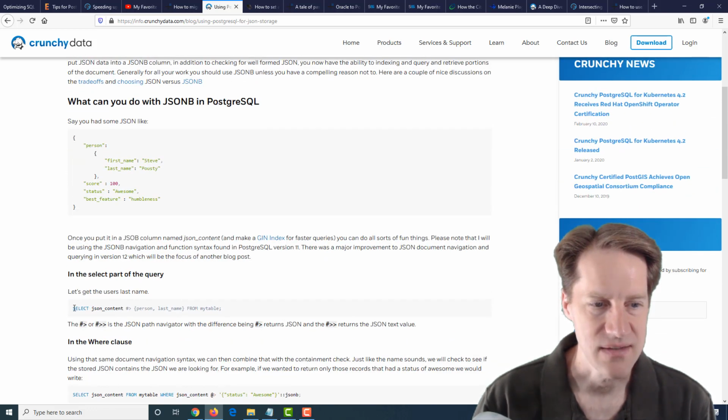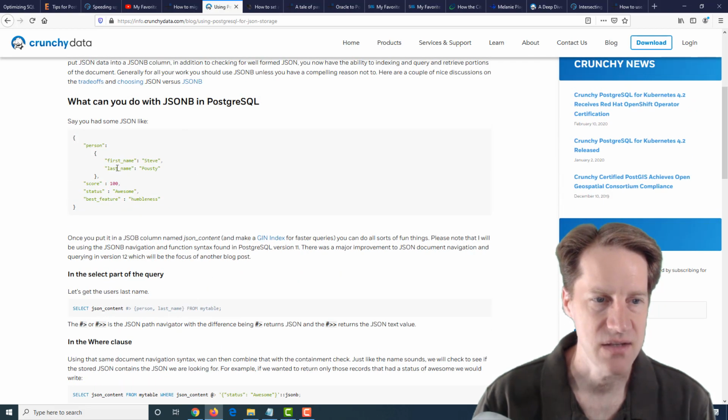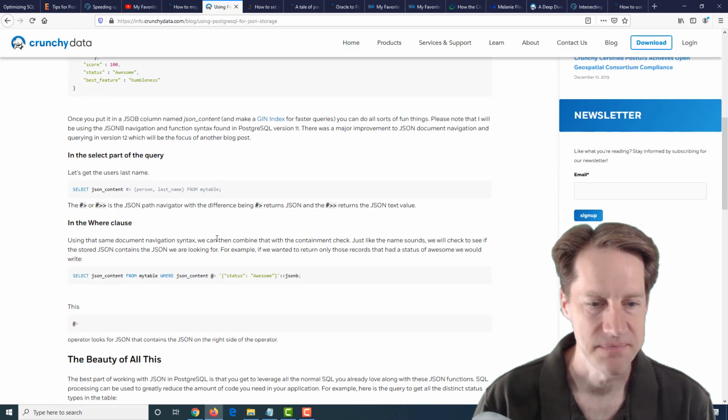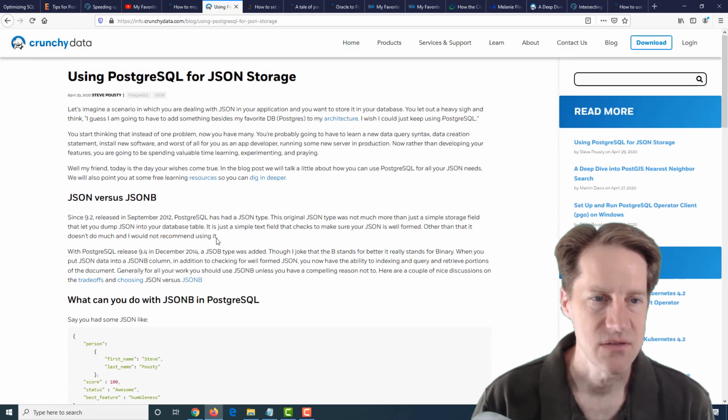And they show you how you can extract certain data from it. So this is a way to get the user's last name from this syntax, and then also using the WHERE clause to actually pull out a particular piece of content or a particular record from it. So again, very brief, but if you want a quick intro to using JSON, check out this blog post. And this is from crunchydata.com.